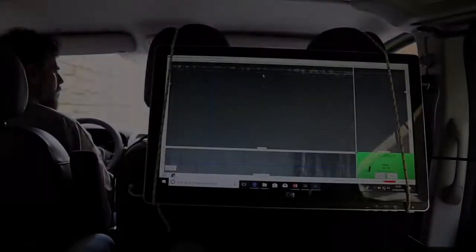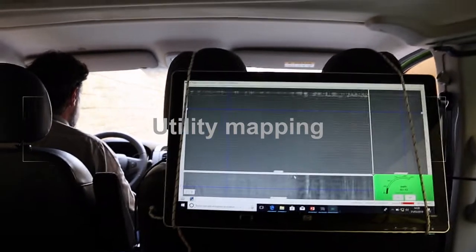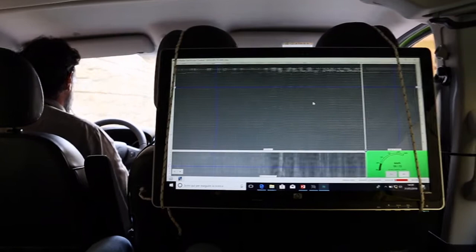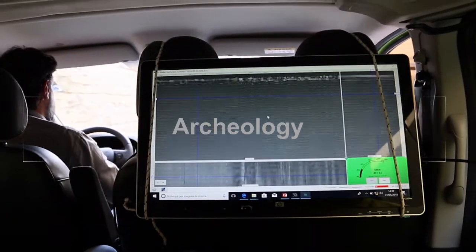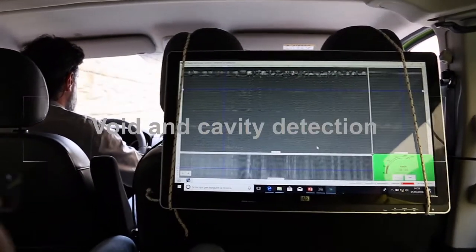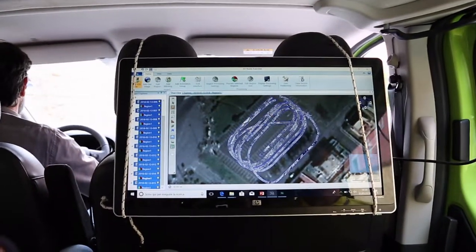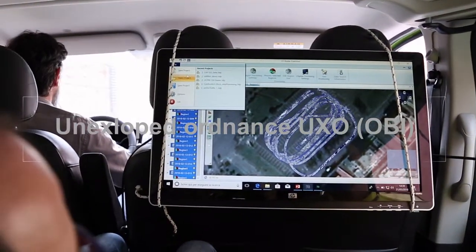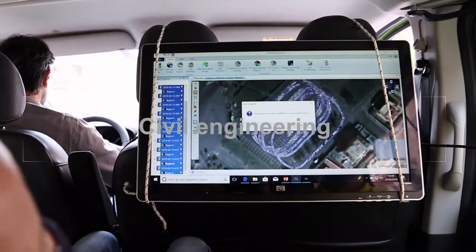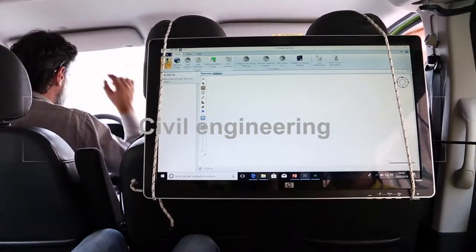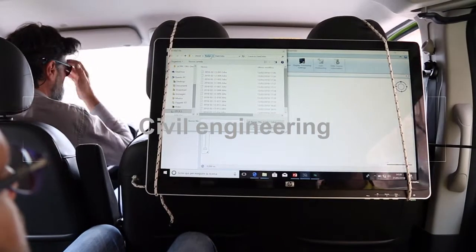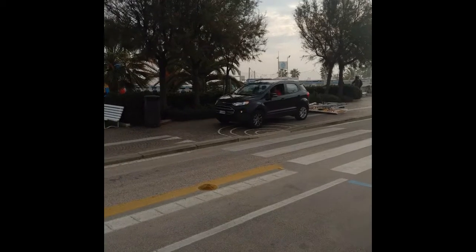Okay, so what about the applications? 3D-Radar is designed for every GPR application, like utility mapping, cavity detection, landfills, or also UXO detection, and civil engineering. I mean surveys on structures, pavement, ballast, bridge, port, airport, highway, and so on.